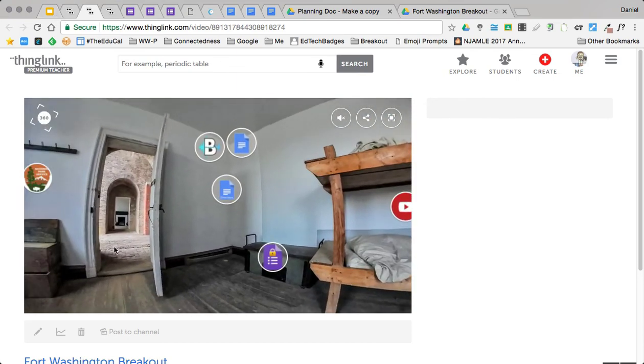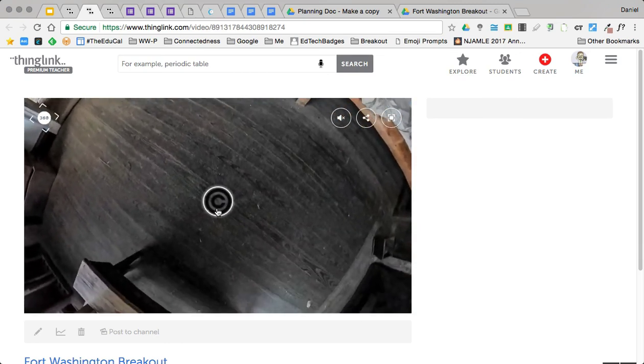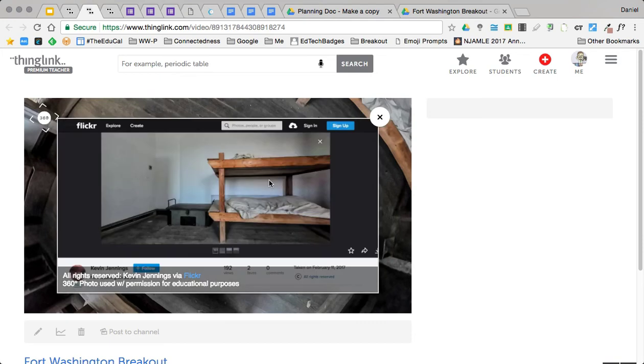Now, this 360 image I found online, so I also like to add a little attribution. I put this little tag down here, letting my participants know where I found that image. I found the image on Flickr. A gentleman by the name of Kevin Jennings posted this 360 image. He had a Creative Commons license on it, where as long as I notify him that I'm going to use it and I give attribution in the image, I'm free to create something off of his 360 photo.